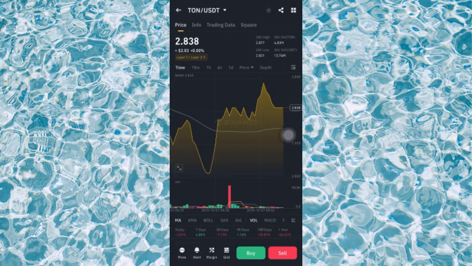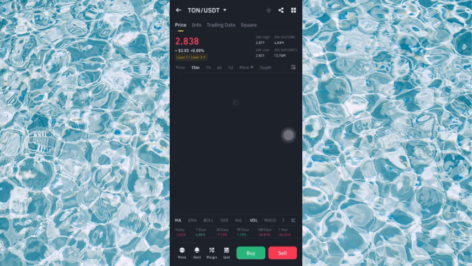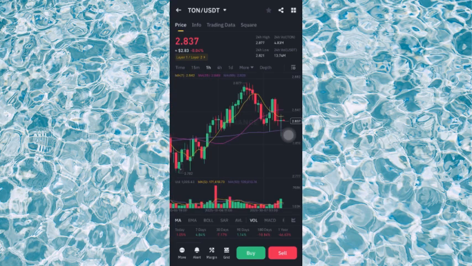This is the chart, and you can fix it to a particular time which you want, in minutes, whatever one you want, you can fix it over at this side. So this is the chart for 1 hour. You can see the rise and fall of the TON crypto. And for you to sell, you have to go over to sell, and you can see it over here.